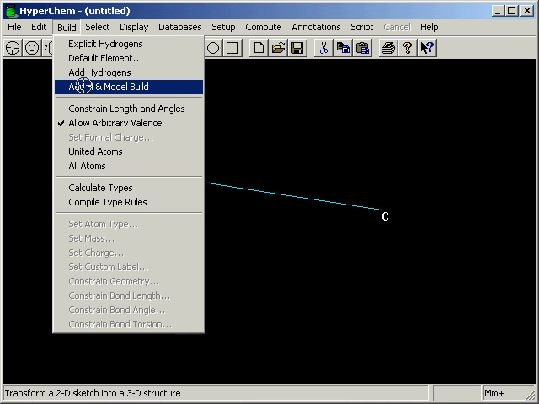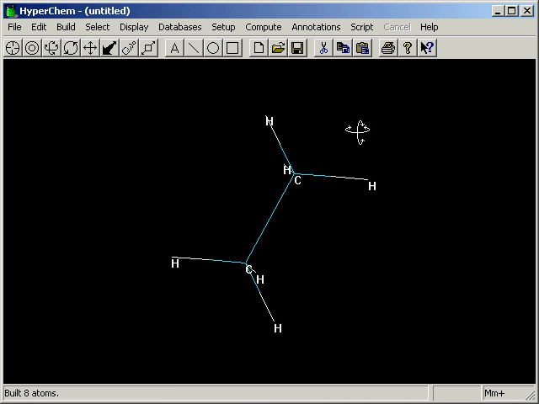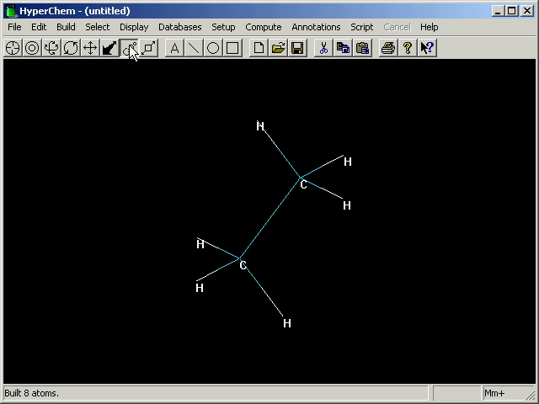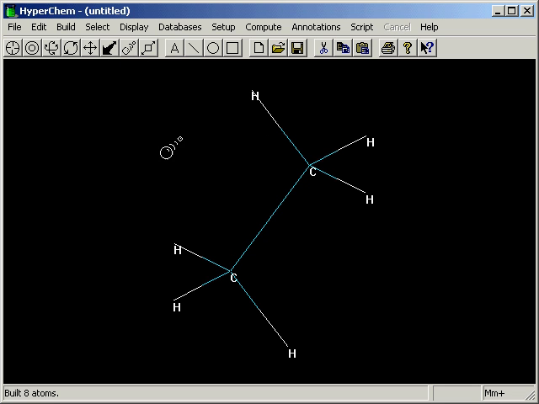Tutorial describes the basics of obtaining ray traced images in HyperChem. So we'll get our standard ethane molecule, rotate this around a little bit, zoom in a little bit, and supposing we want a ray traced image of this.